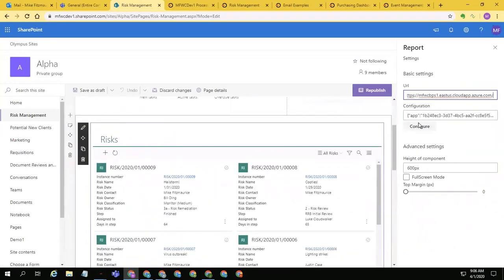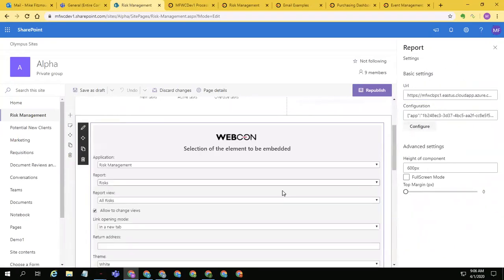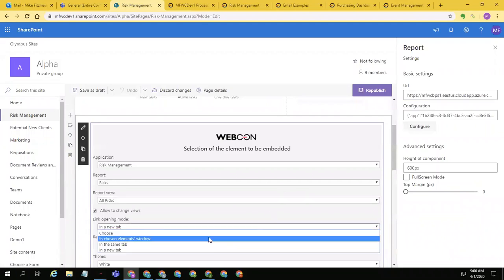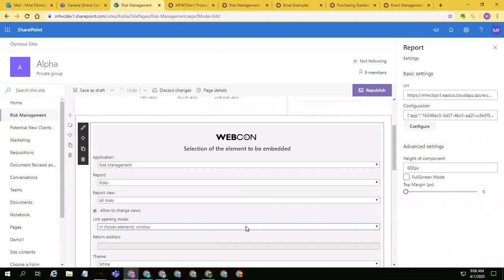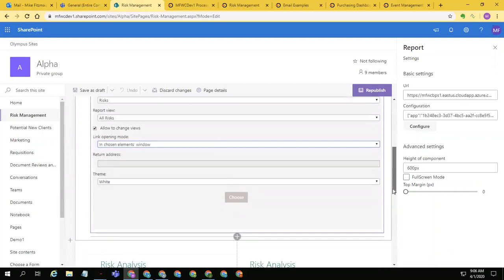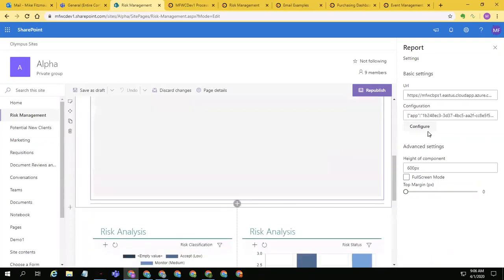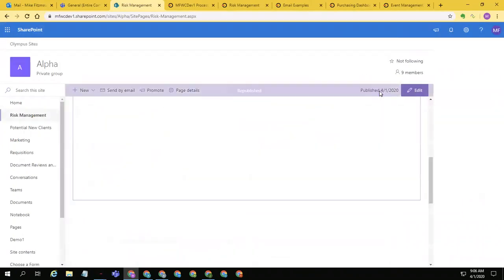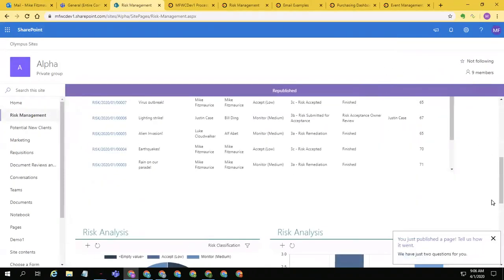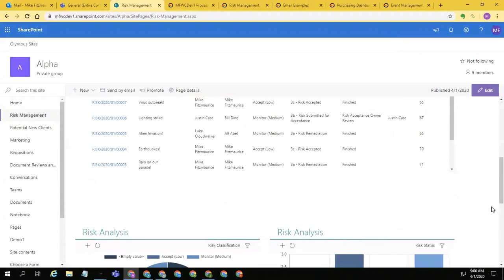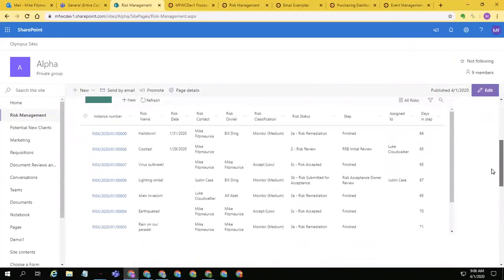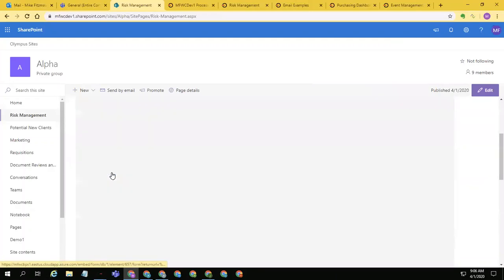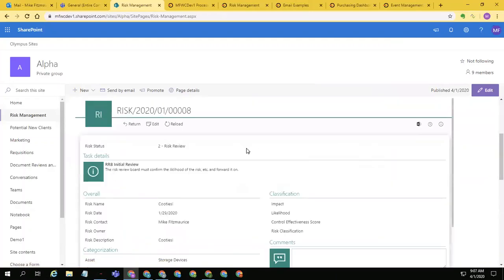So let me open this up. Let me configure the web part just a little bit and say, when you open items, don't leave, don't change, just do what you do. All right, that's fine. Let's republish the page and continue. It's fine. All right, let's go back and look at this. There we go. I'm not leaving SharePoint, and I'm working with a WEBCON BPS form.